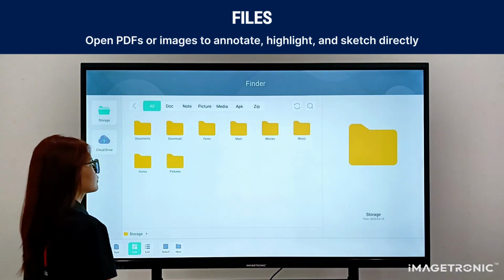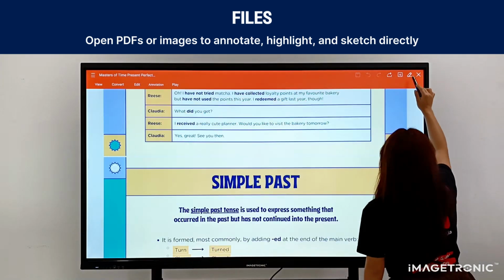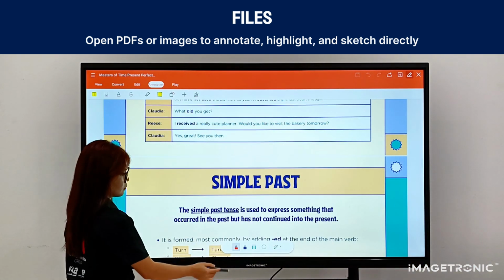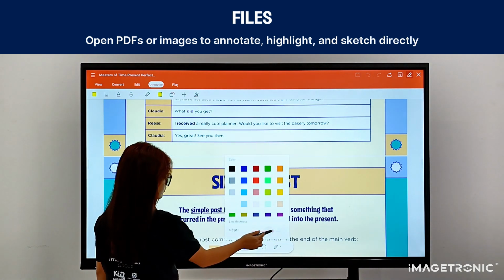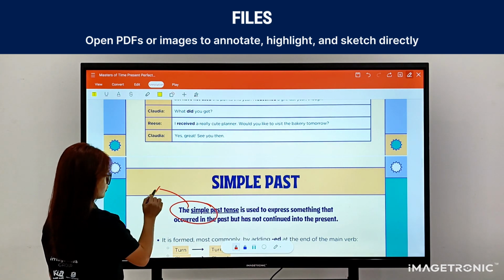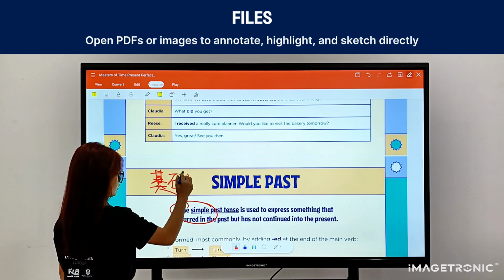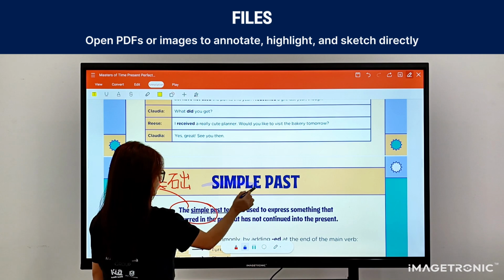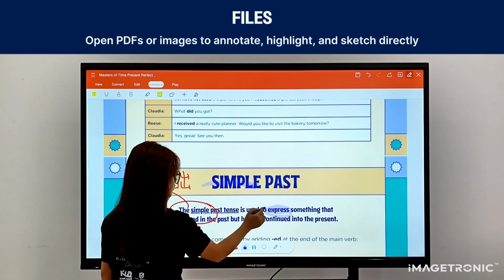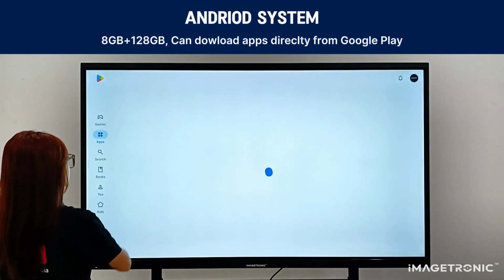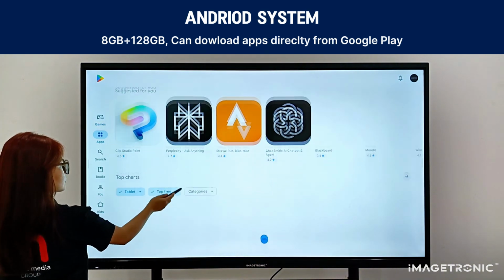Files. Open PDFs or images to annotate, highlight, and sketch directly. Android system. 8GB plus 1 to 8GB can download apps directly from Google Play.